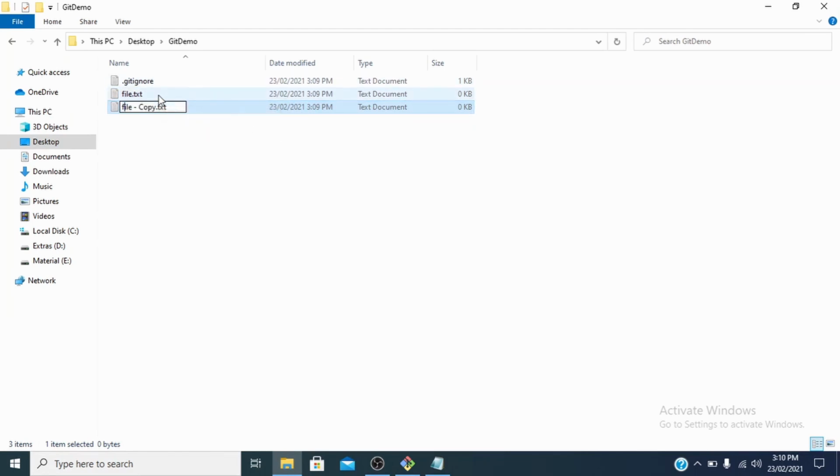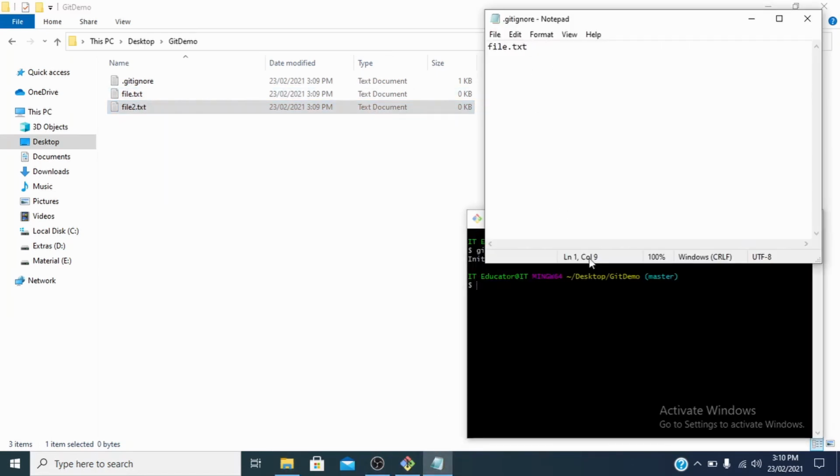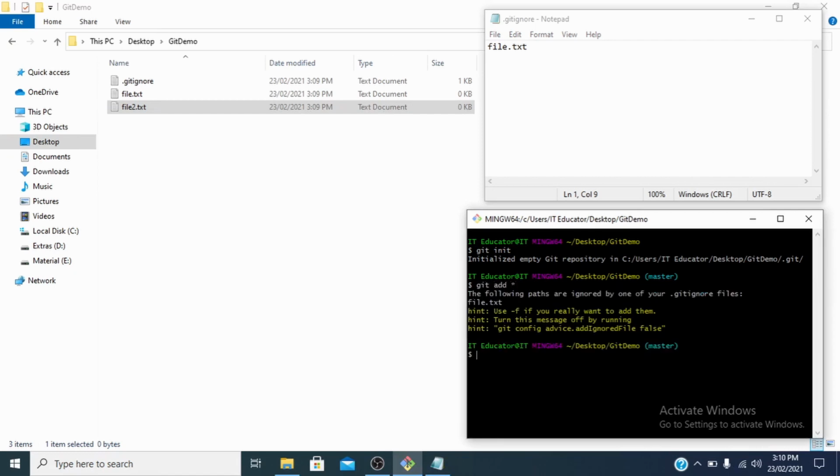let's just say file2.txt, and now let's see what will happen. I have a file with the name file.txt. I want this file to be ignored and not to be added to my repository. Let's just add files to our repository. Here you can see it states that this file is added to your ignore files.